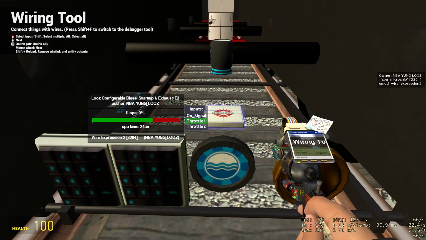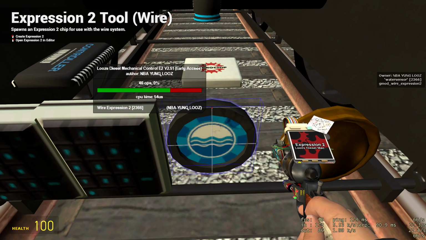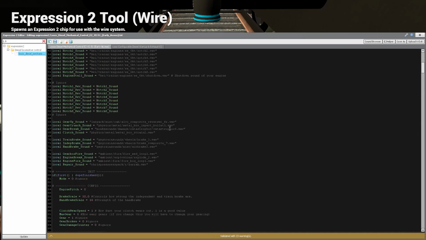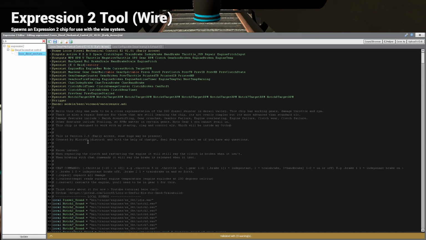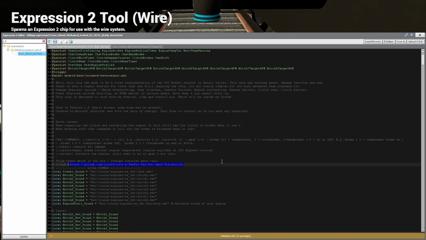Good afternoon. This is a tutorial on how to use my brand new diesel mechanical control E2. There is a GitHub here to find the E2. Here you can find the check commands for the E2, version number, etc. These are the features in the E2 as well.